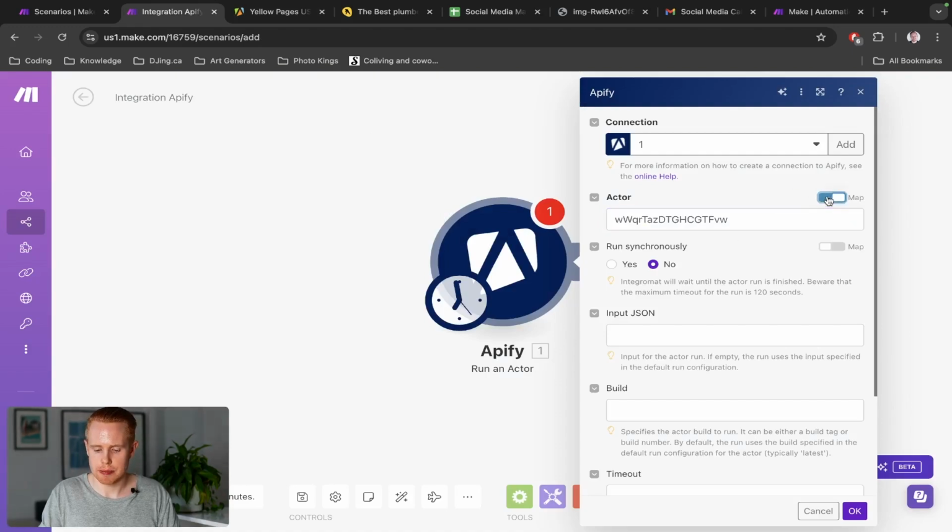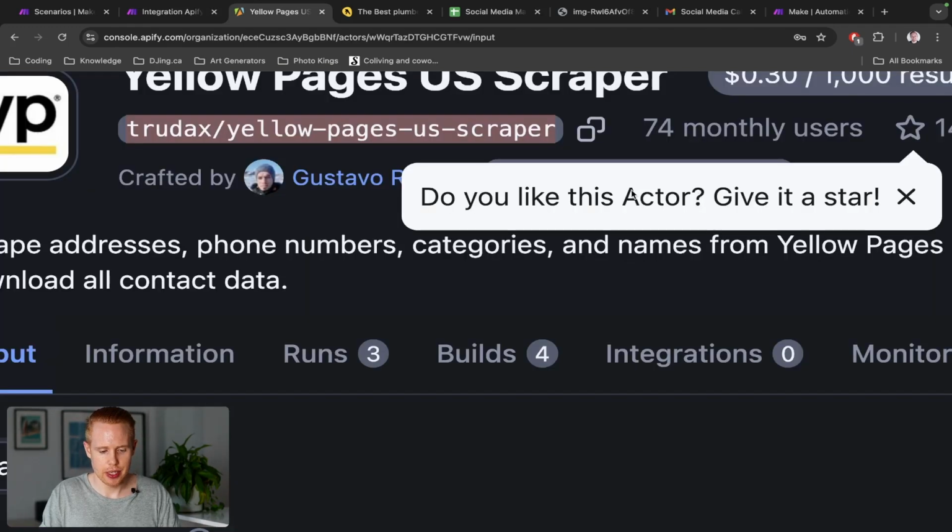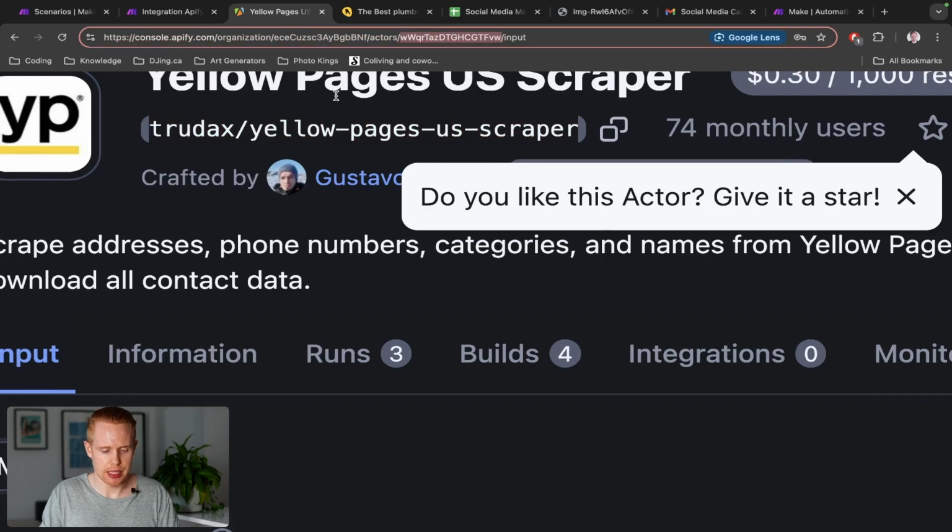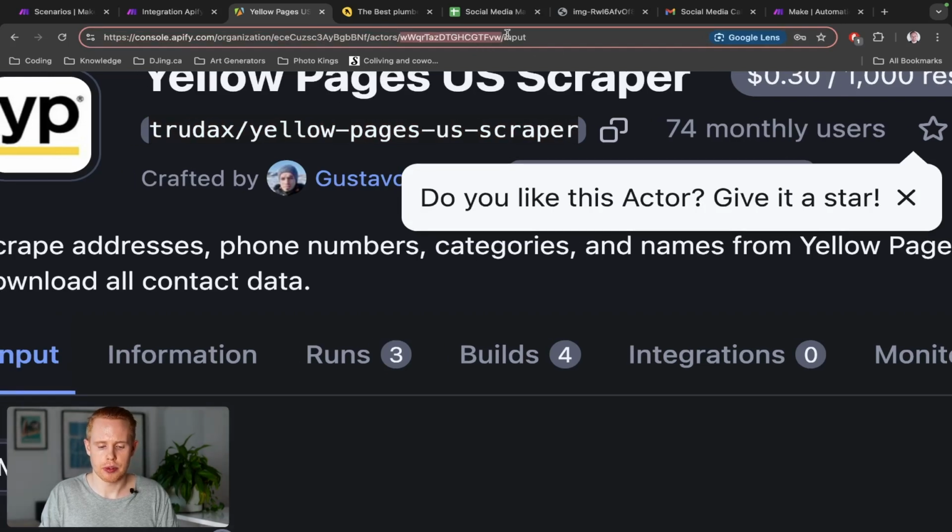You can also click this map here and you'll see the ID of the actor. We can come into Apify and in the URL, before the slash input and after the actor slash, we can see the ID.